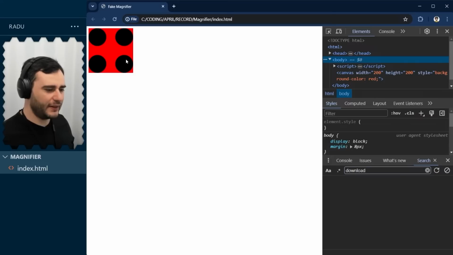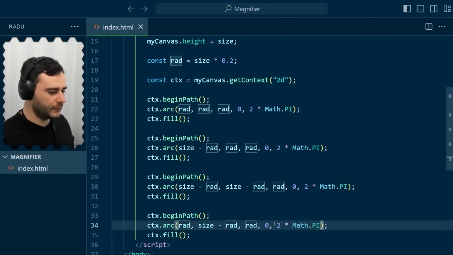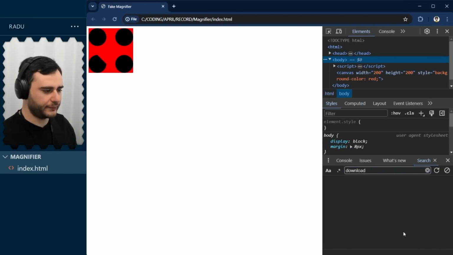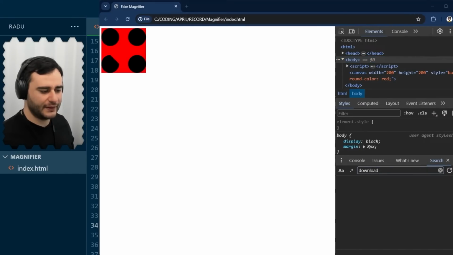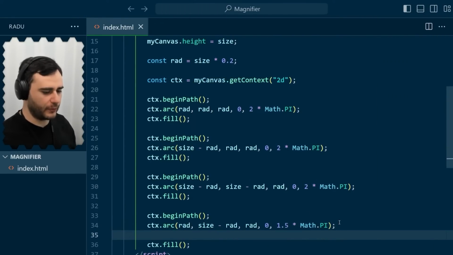But these shouldn't be full circles. And you could play with some properties of the arc method to get it to work. For example, let's focus on this last one we added here and remove this last part from here. Make it look like that. We would do that by maybe putting here 1.5. And if we refresh, we get this. The only thing it's missing is one line to the center here. So that would do the job.